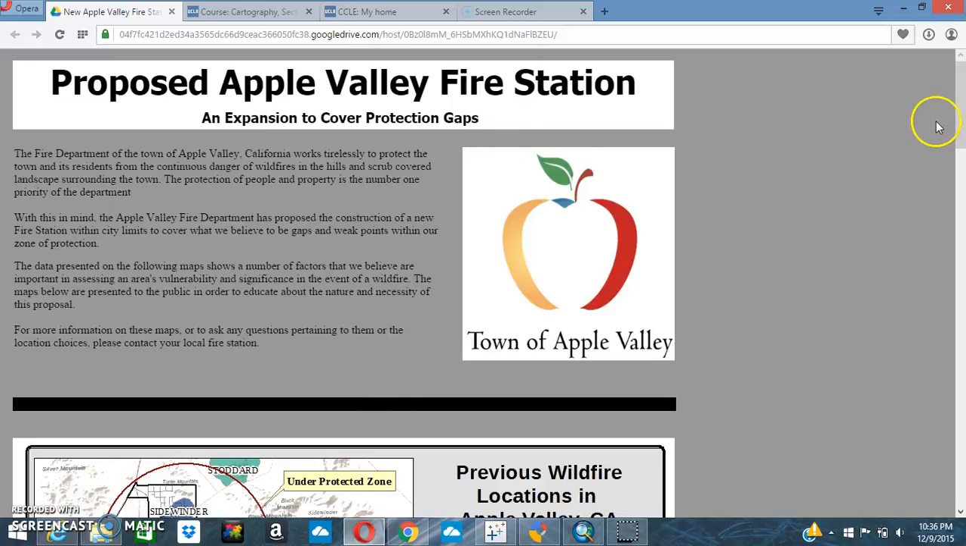So I did my project on proposing a location of a new fire station in my hometown of Apple Valley. The layout of my webpage is very simple. It's very clean, just the title, some information explaining my project, and then a nice little logo of my hometown to break up the text block.